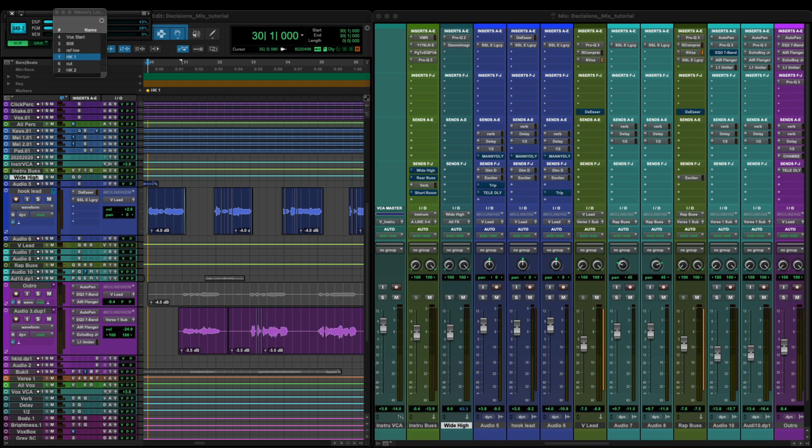Today I want to share a way to add dimension to your mixes and a trick that I like to use to enhance it. Let's get into it. Now the way we're going to make this happen is by using a little mid-side EQ.